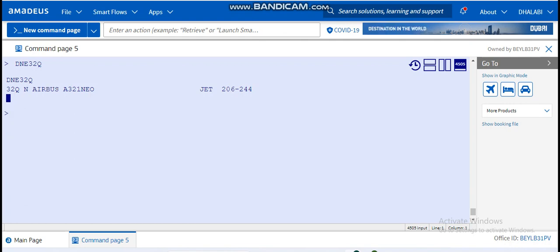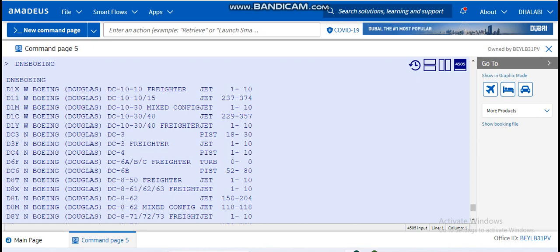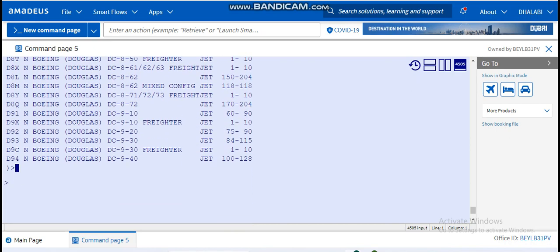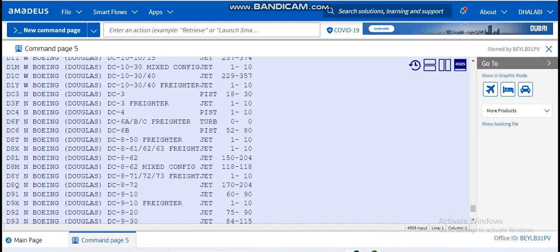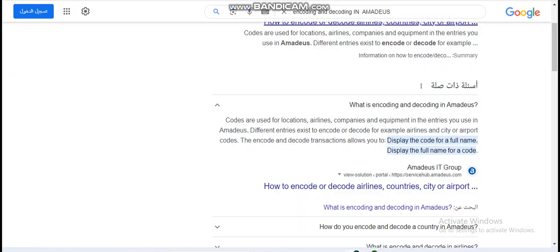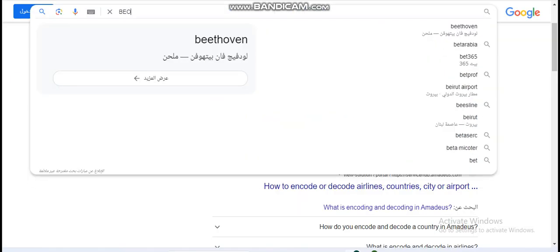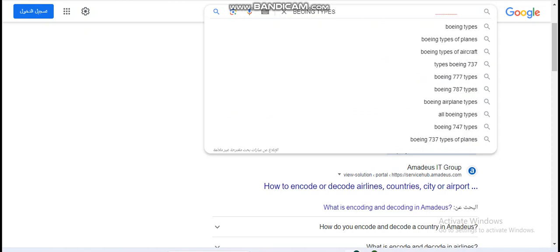Now let's assume it's 777. The system will give us that 777 is Boeing. Now let's make sure, DNE Boeing. The system will give us all the codes of the Boeing aircraft, because there are many aircraft. Let's check here, Boeing types.